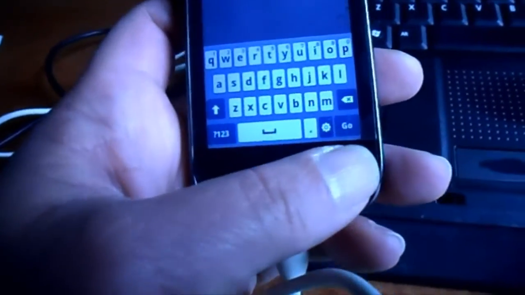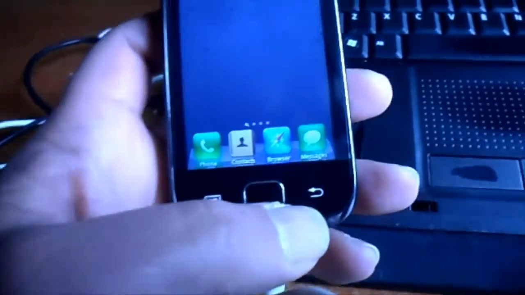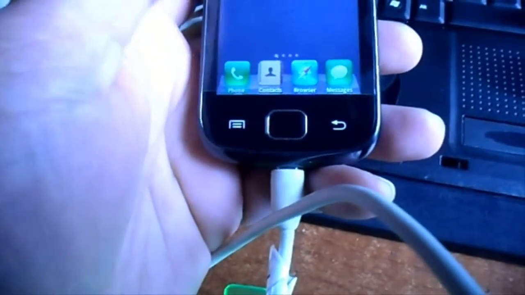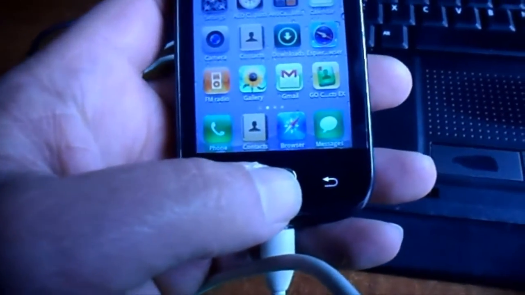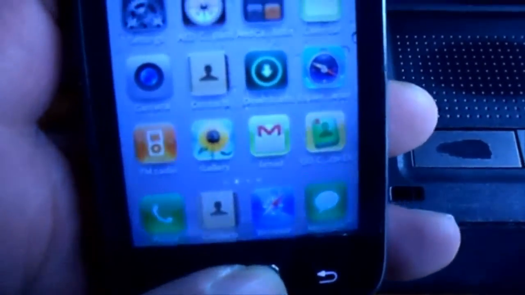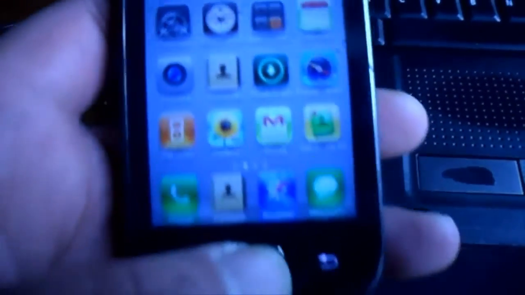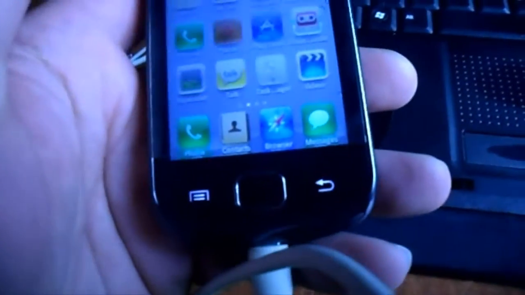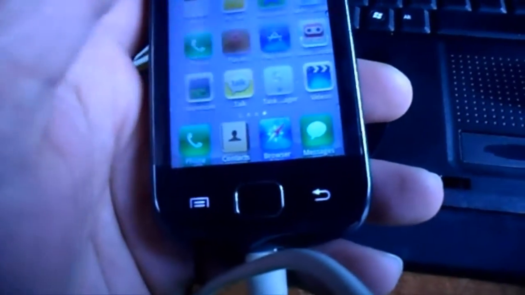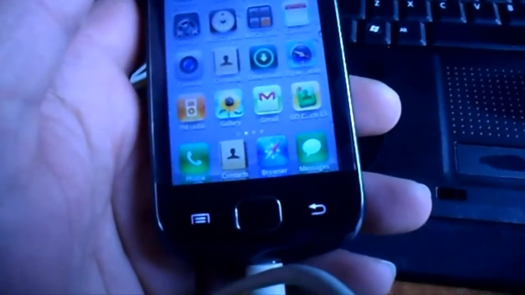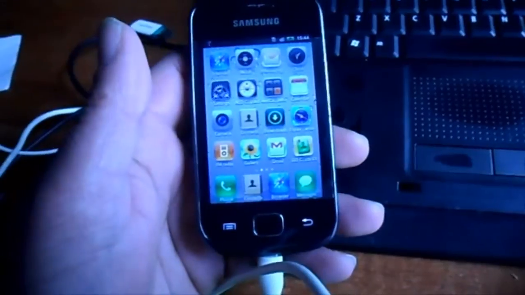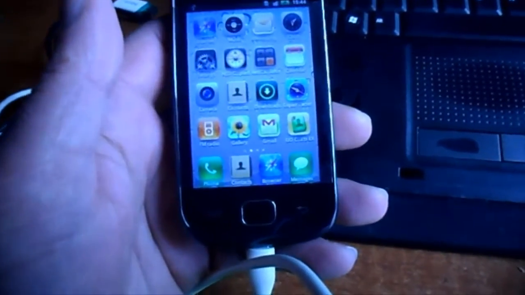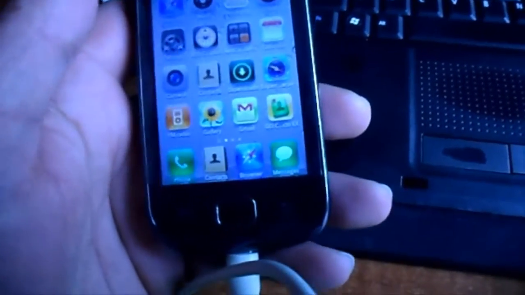The iPhone skin, the iPhone iOS, oh look at that, it's amazing. Look at that. This is the iOS ROM for the Samsung Galaxy Ace and for the Geo. This one is for the Geo, by the way. This is version 2.